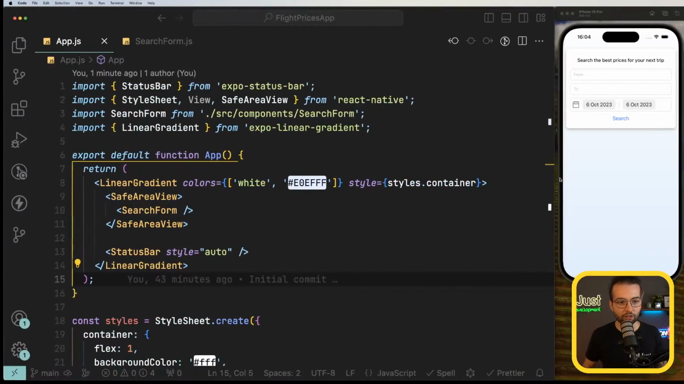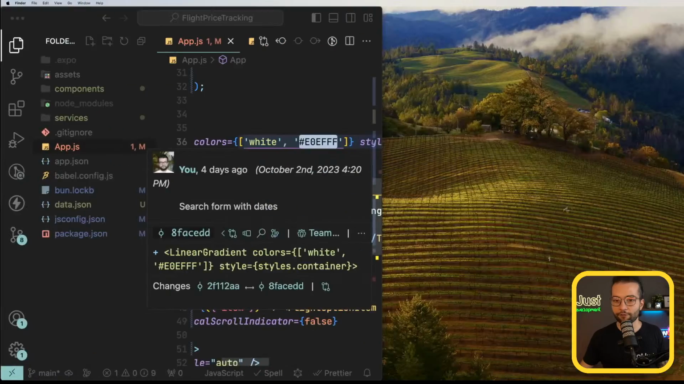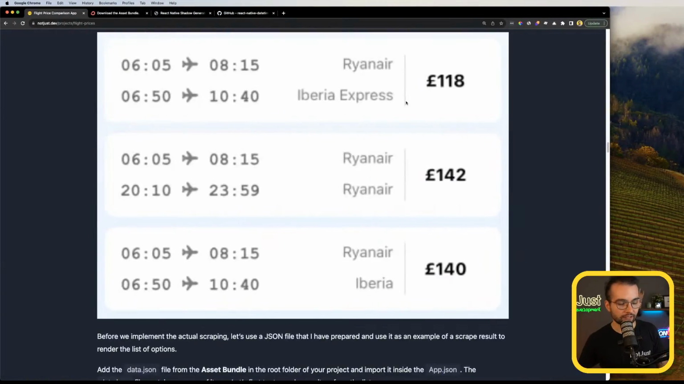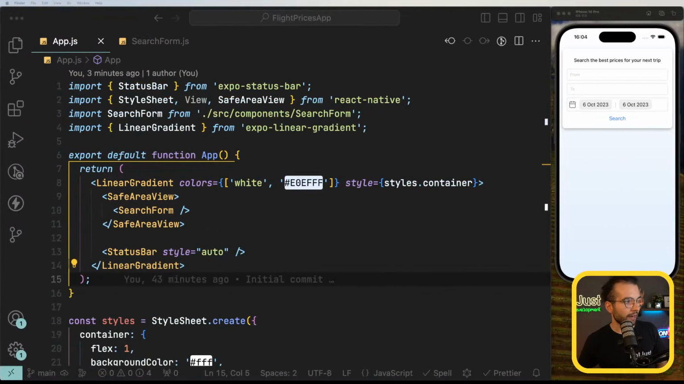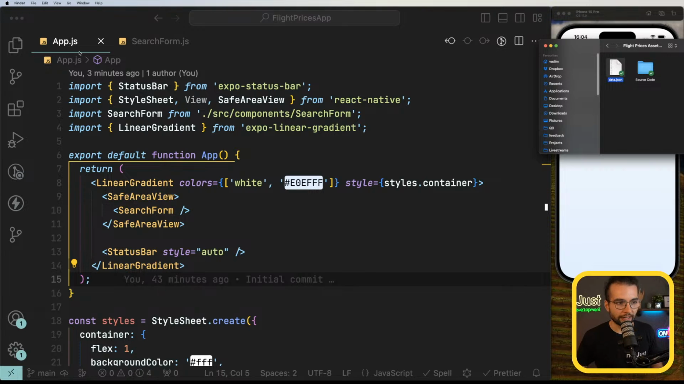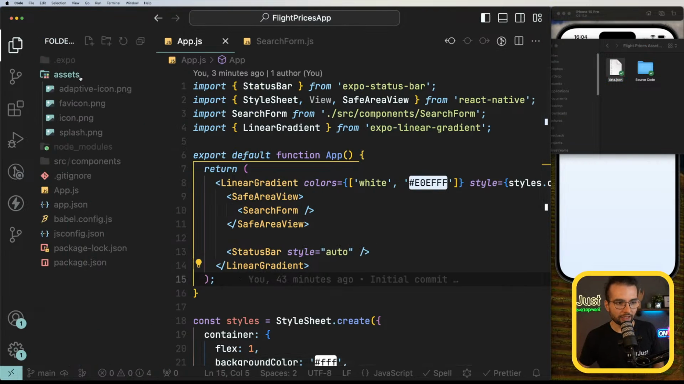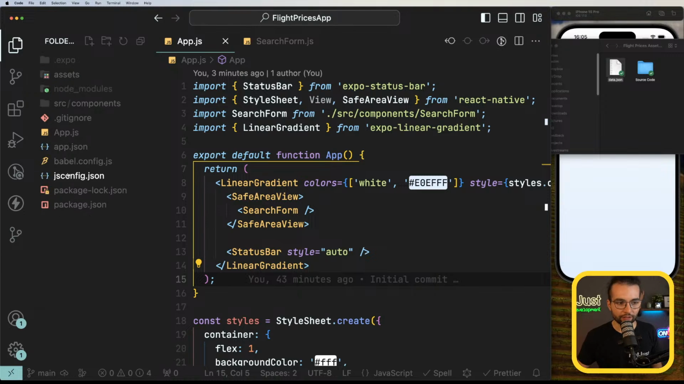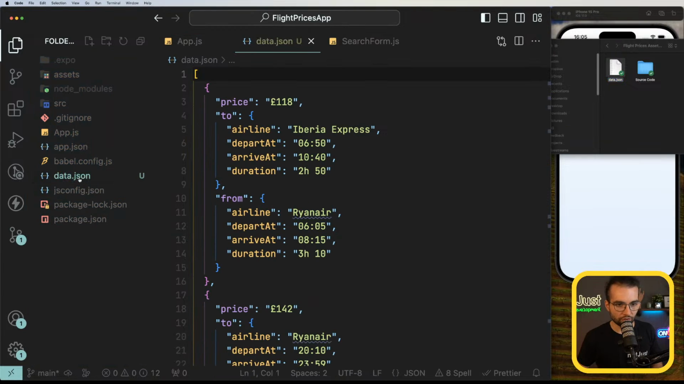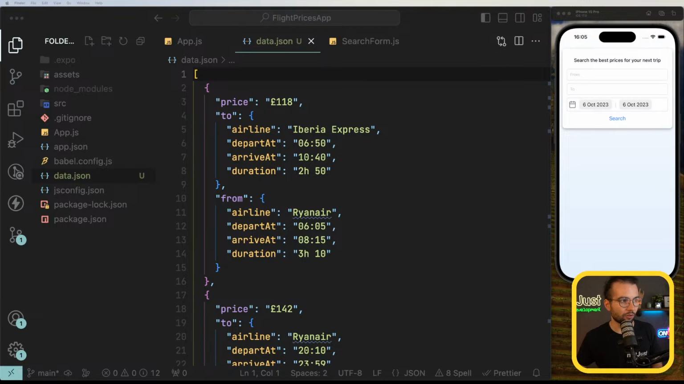So for that reason, go ahead and, from the asset bundle that you downloaded, you can also find the link in the description below. Unzip the folder. There should be the data.json file. Go ahead and either drop it in the assets or right away in the root directory. I'm going to put it in the root directory, just to keep it simple, because later on we're going to delete it.